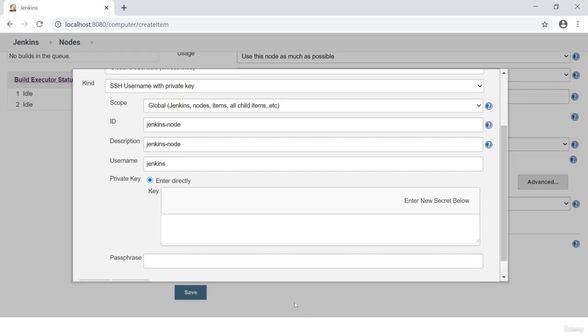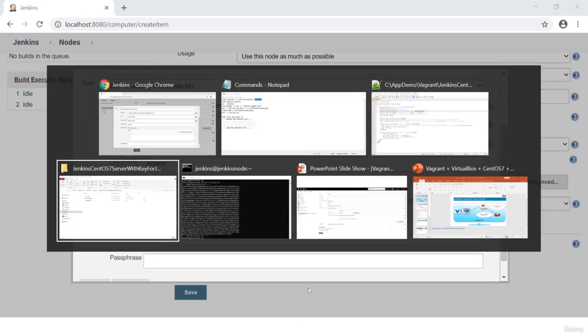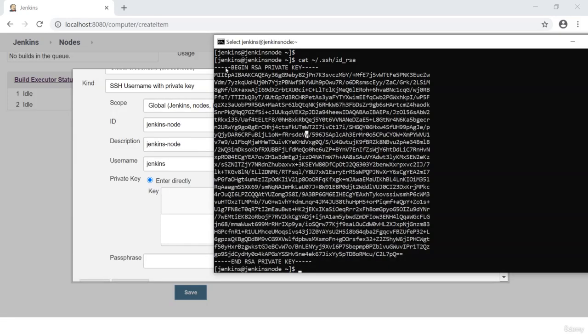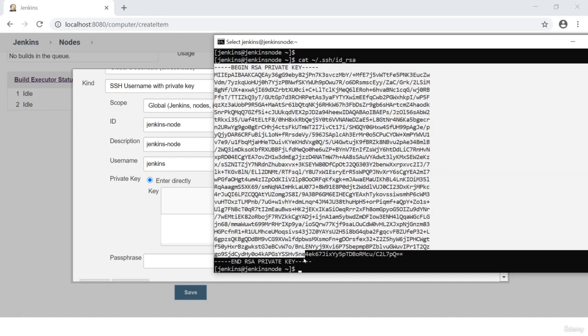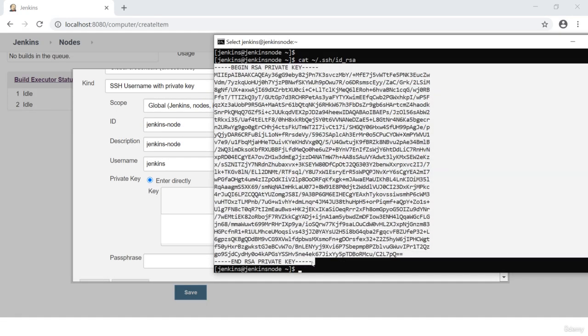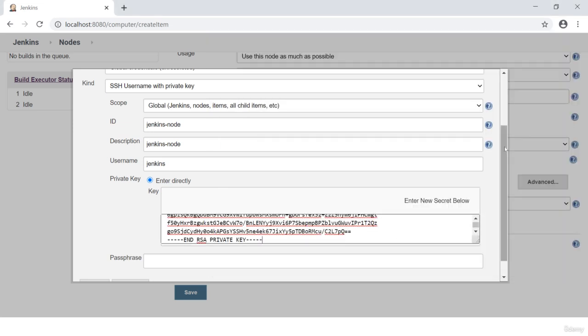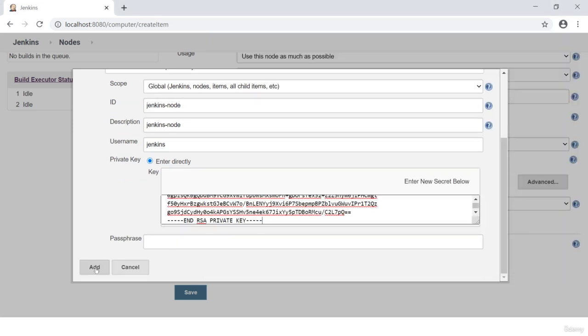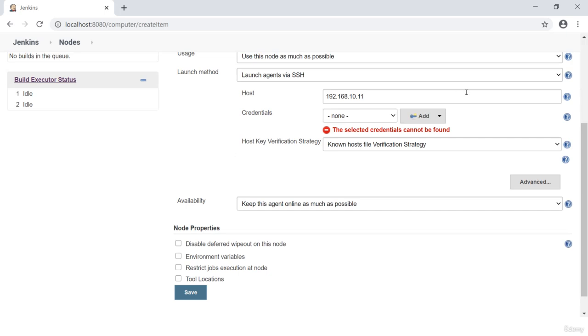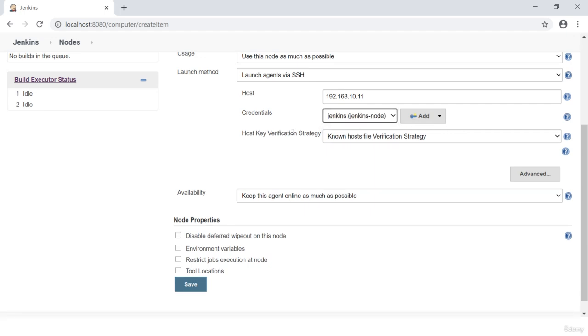Click on Add, and now whatever private key we have generated, you have to copy it from the beginning till here. Once you copy it, paste it over here, come all the way down and click on the Add button. After clicking the Add button, it will be listed in this drop down. Just click on that and select it.